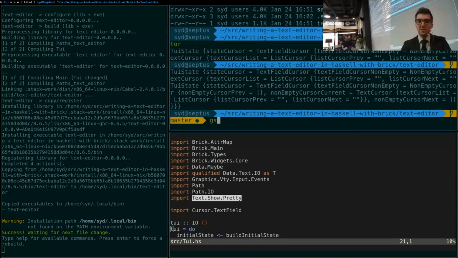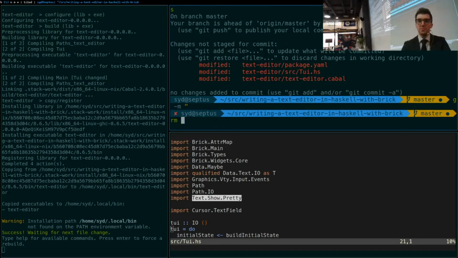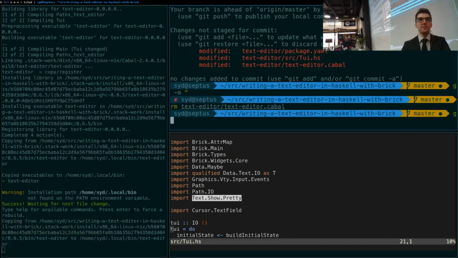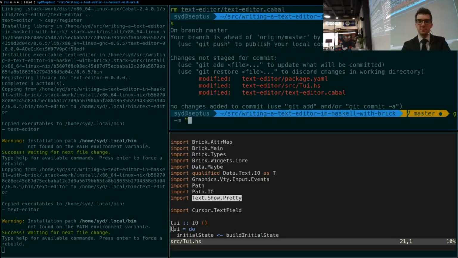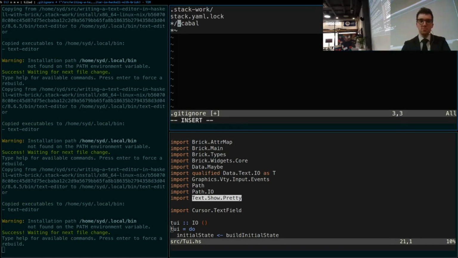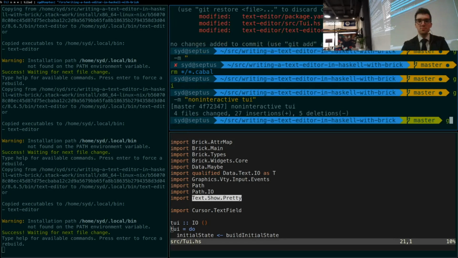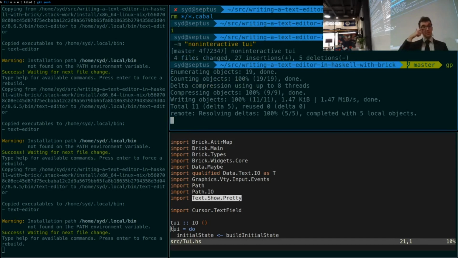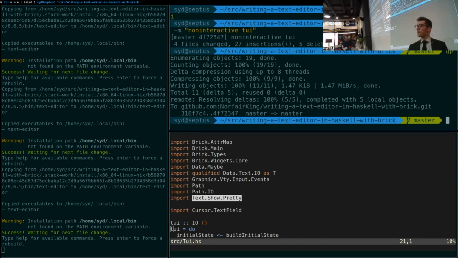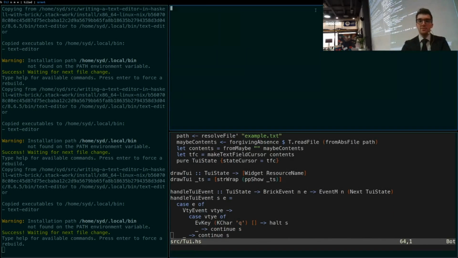So to make sure that everyone can still follow along, I'm going to commit this, so you can just pull, and then you don't have to do all the typing yourself. Now, if you want to follow along again, you just pull and you go along. Okay, so we've got a non-interactive TUI that can show us the internal state of an empty file.